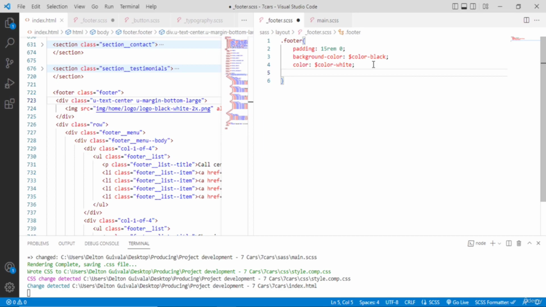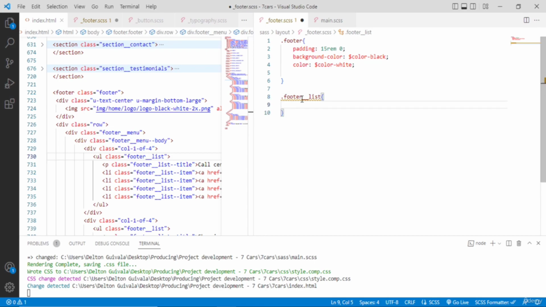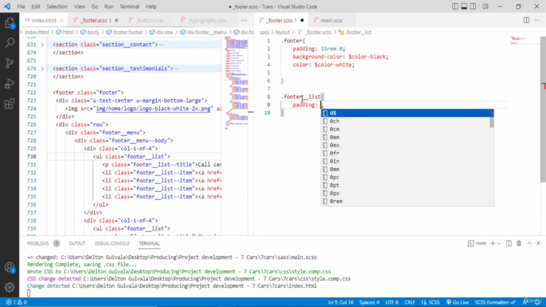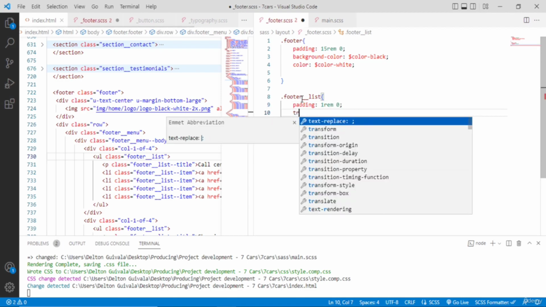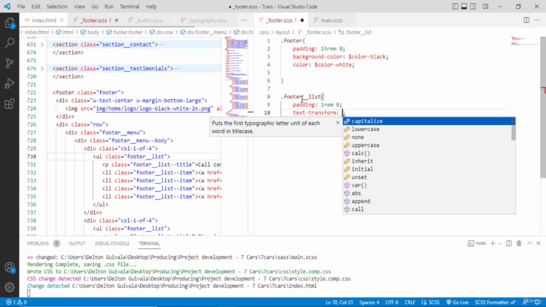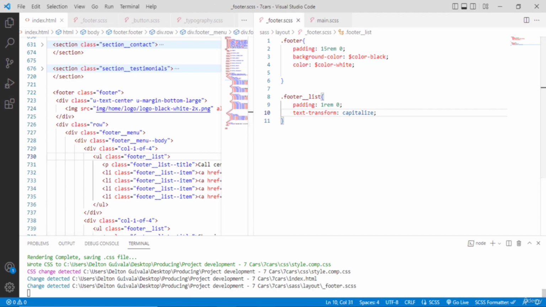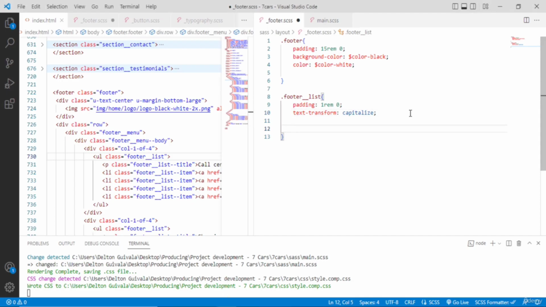We're going to start with the footer list. In our footer list, we can simply add a little bit of padding, top and bottom, left and right, nothing. Transform the text with text transform. Let's actually say capitalize, because we want to have the first letter of each word uppercased. Let's see if this is working. It's working.